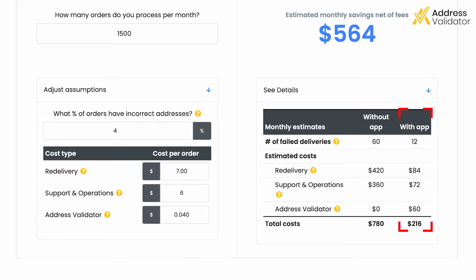But the store could have fixed at least 80% of these invalid addresses if they had an automated address validation tool, and that would result in a monthly savings of $564 or nearly $7,000 per year.